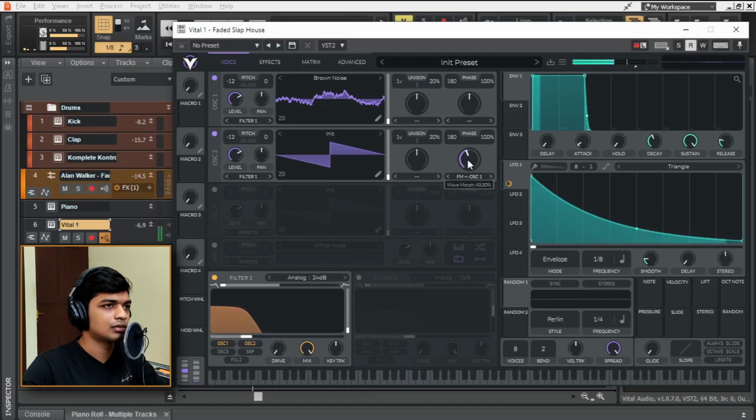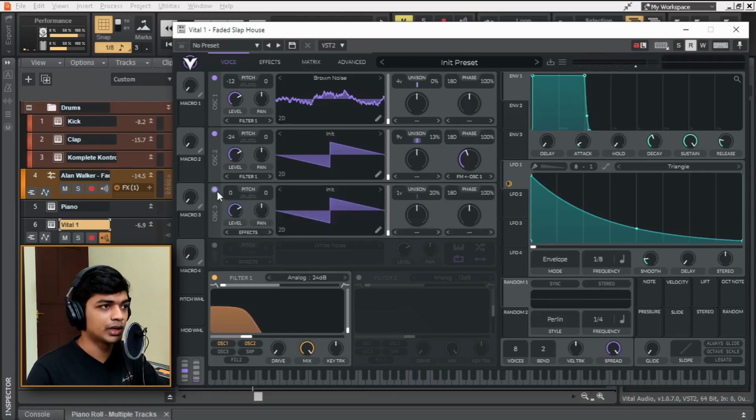Cool. Let's play around with the unison. Let me try pulling this pitch down. I'm also going to enable the third oscillator to give it a stable bass. No, it has to go to filter 1.